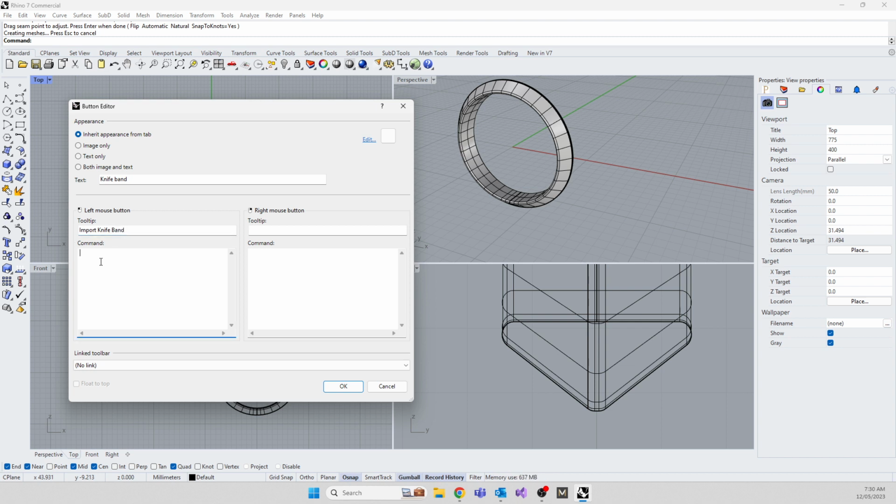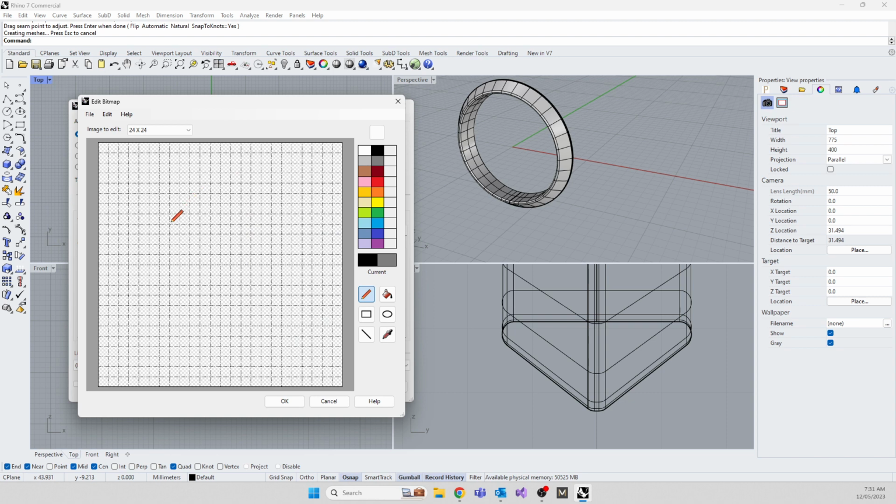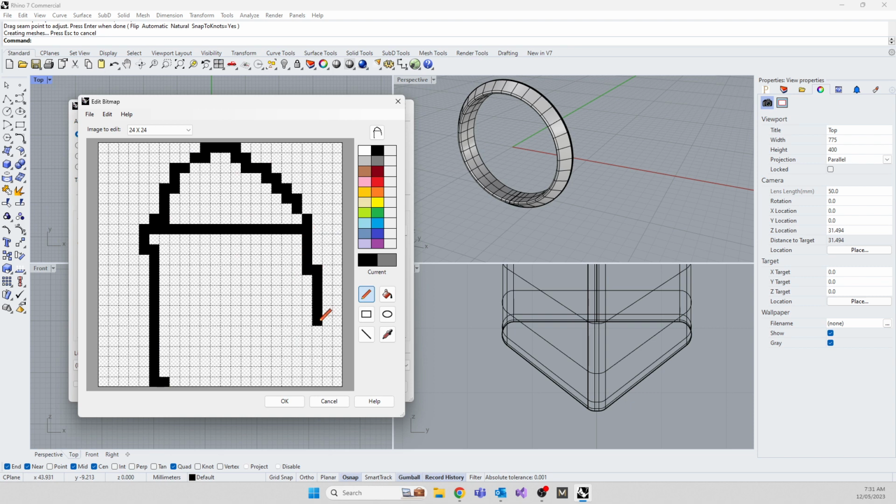And tool will be import C:/my tools/, we've got to remember we've got to save this thing, Knifeband.3dm, and we want an image. I'm going to just make a shape like this that looks like a knife edge profile on a band. How you want to get to this image is up to you. Oh, that doesn't look good at all. Hang on, that didn't work out well for me.